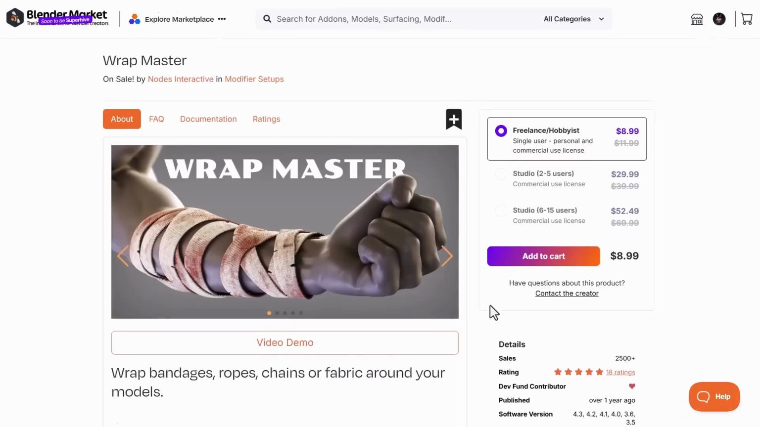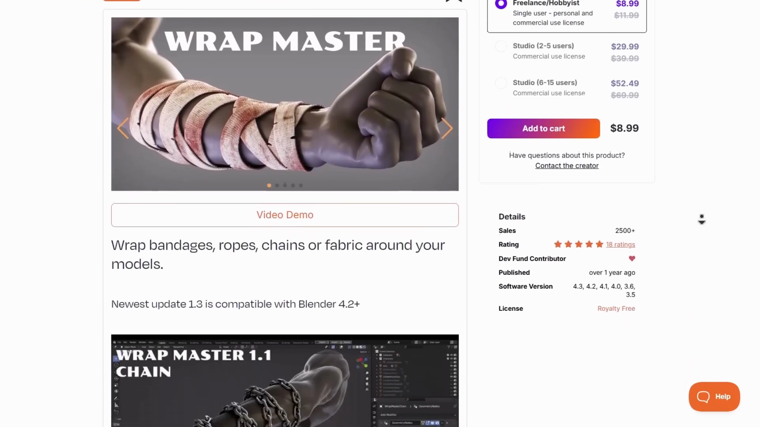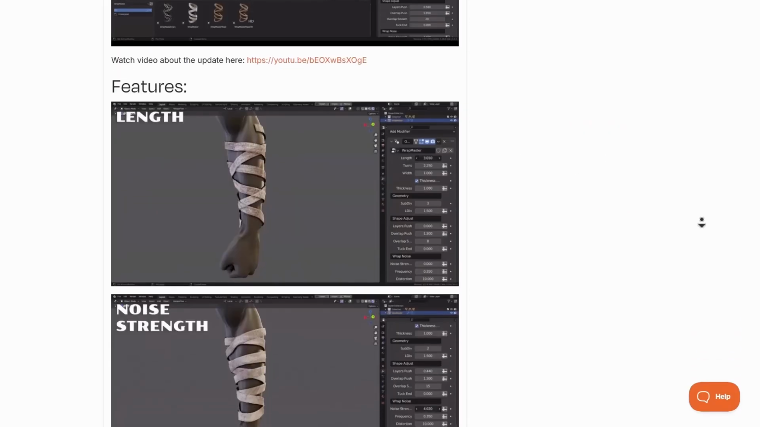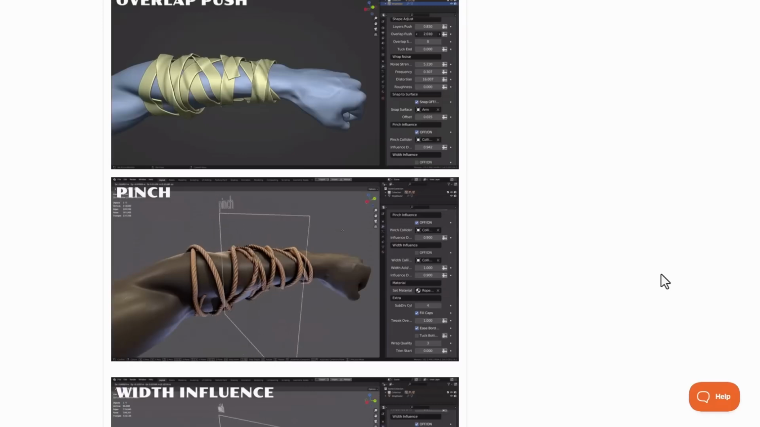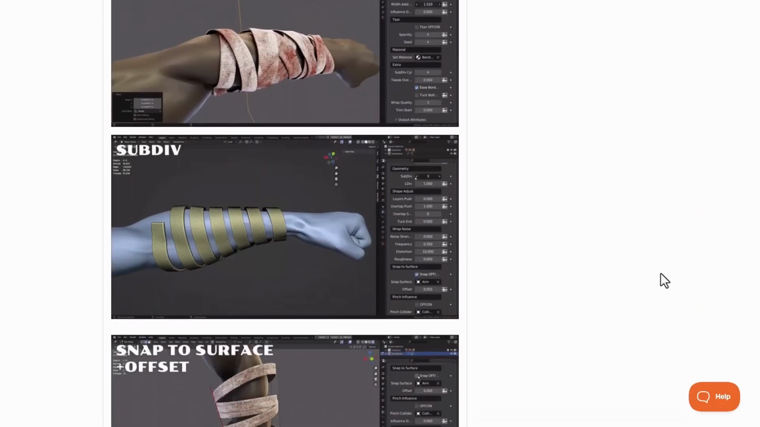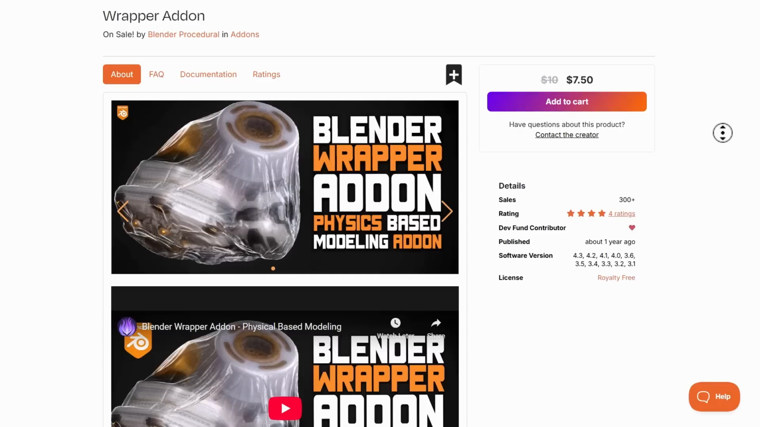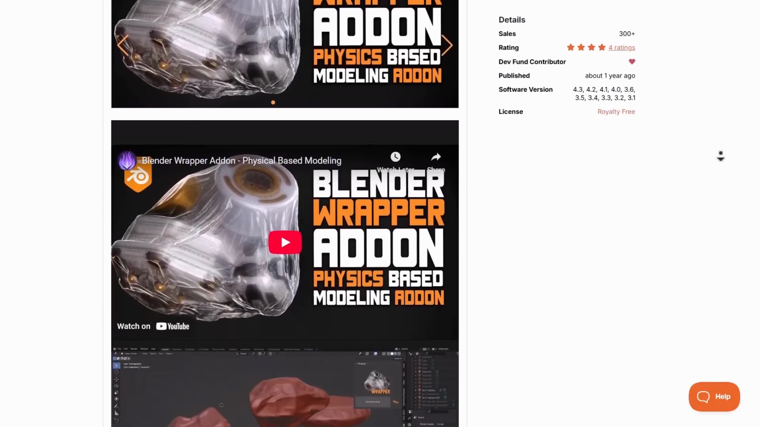And the Wrap Master is very similar to what we have from JSlav. As with the Wrap Master, you can now wrap things like chains, ropes, and also various cloth stuff right onto your model. And this comes with beautiful parameters and tool sets to make that wrapping work exactly how you intend it to. And speaking about wrap, the Wrapper add-on from the folks at Blender Procedural is also another interesting cloth tool that might be useful.